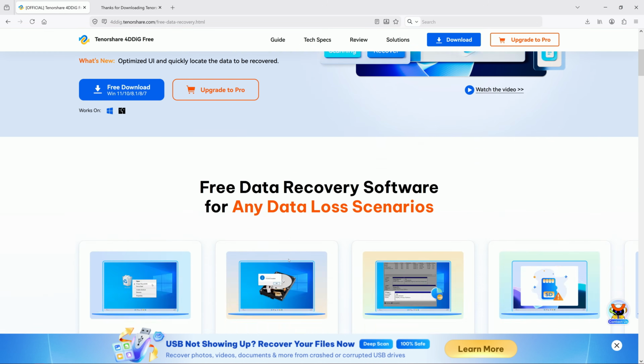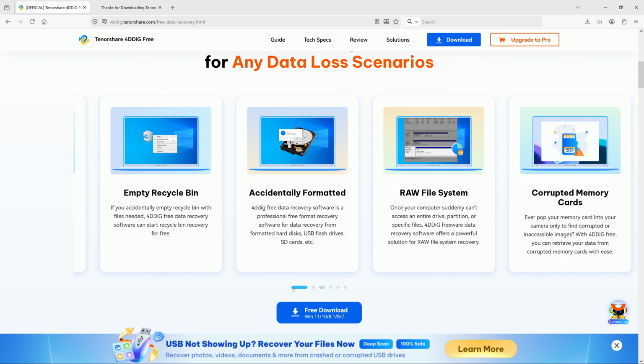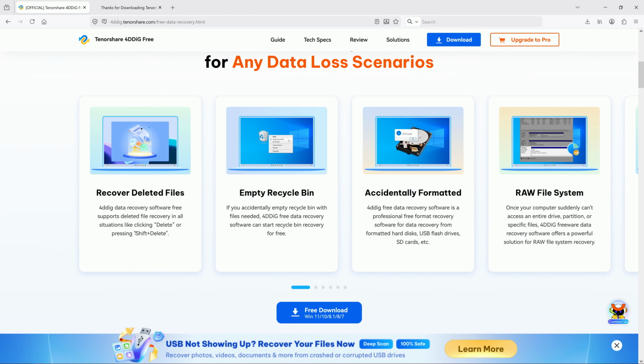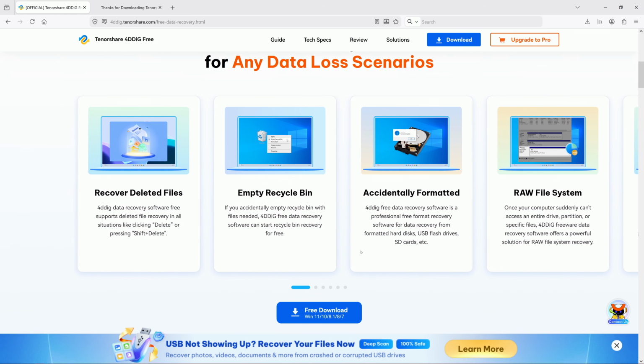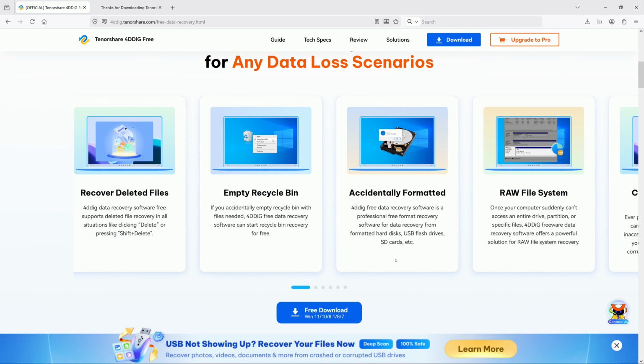Before I give you a live demo of how to recover data, let's quickly talk about common scenarios for data loss and some key features of this software. First of all, you can recover data even if it's deleted from the recycle bin, and if you accidentally formatted your external drives, don't worry, this software can get back your files.